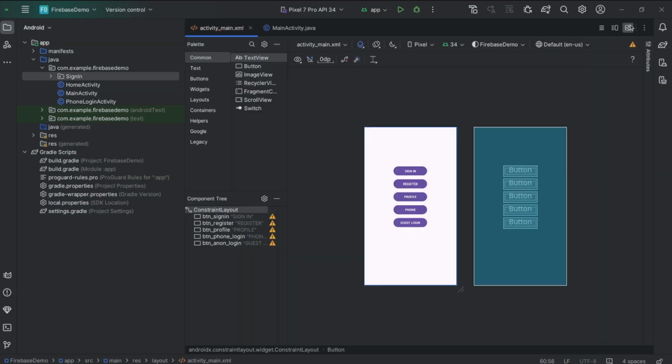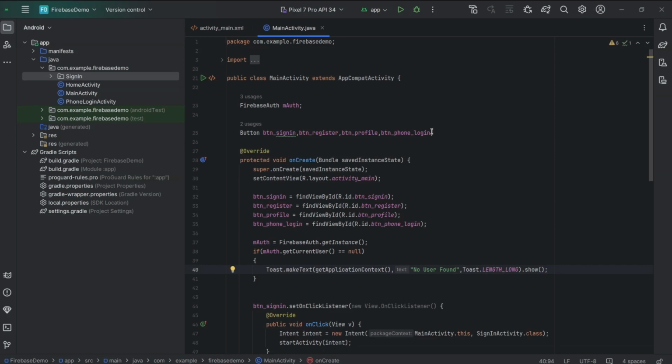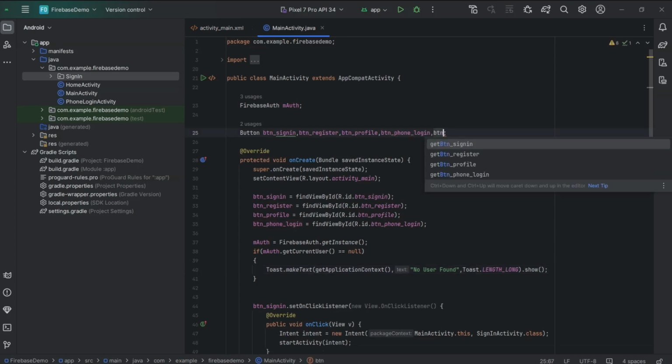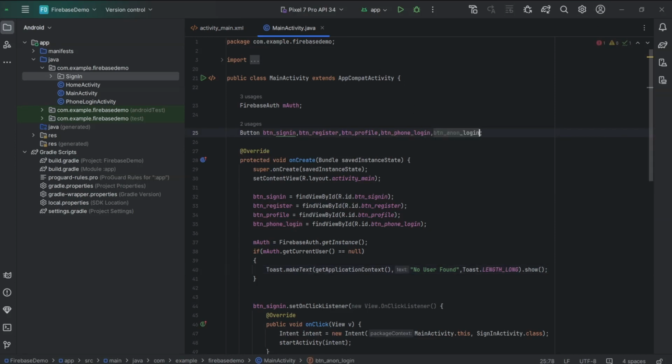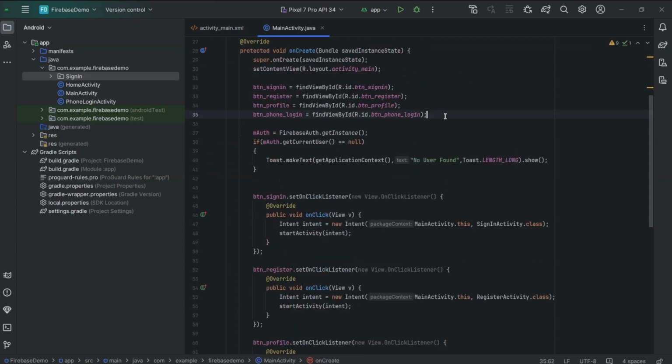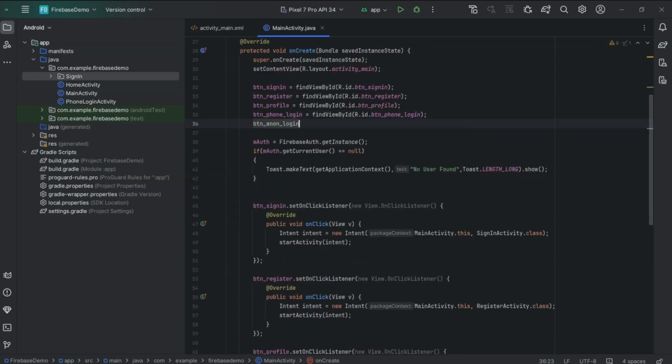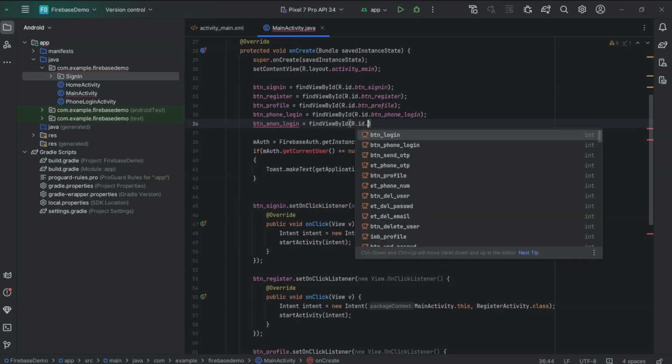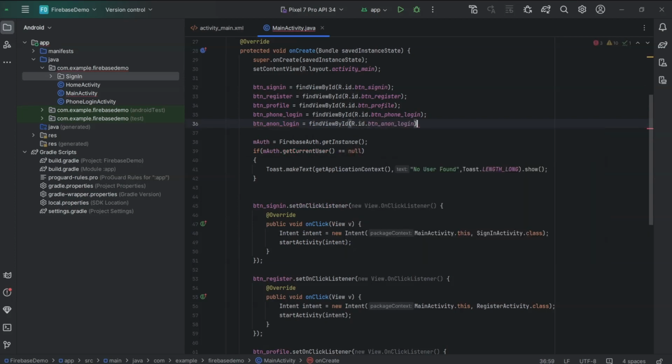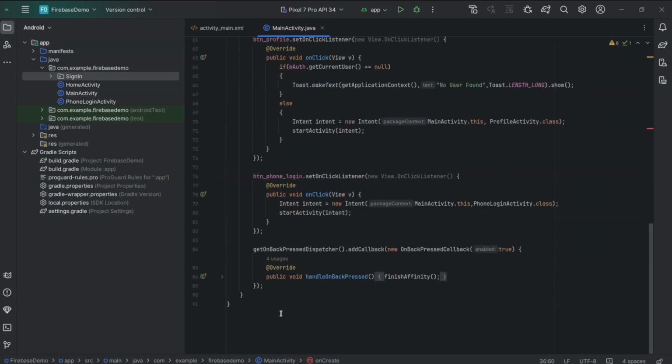Now, we will create reference for this button in main activity. Button btn_anon_login. btn_anon_login equals findViewById R.id.btn_anon_login. Now, we will set an on-click listener to this button.